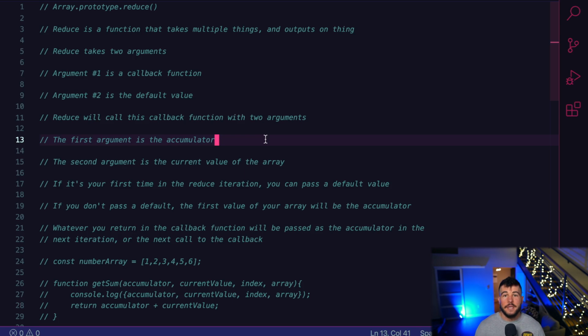Now, the second argument that reduce will pass to your callback function is going to be the current value of the array. So reduce is going to call your callback function on every value of your array, and it's going to pass that as the second argument. And then the third argument is going to be the index of that current value. And then the fourth argument is going to be the entire array itself.